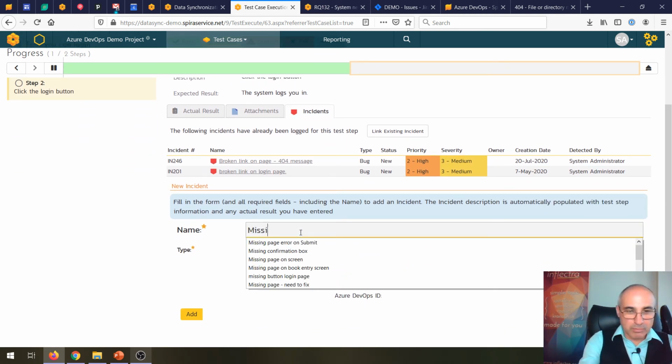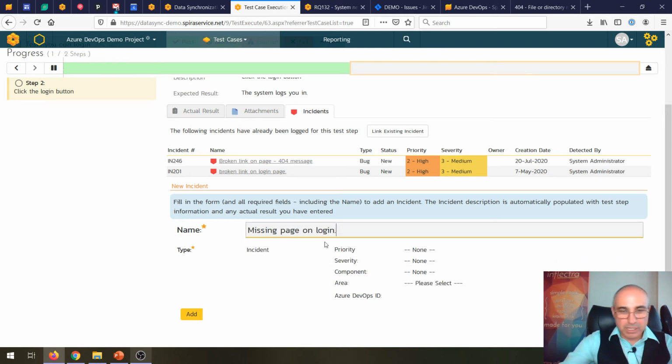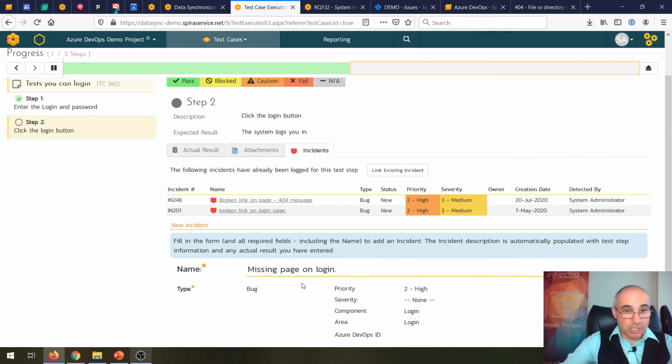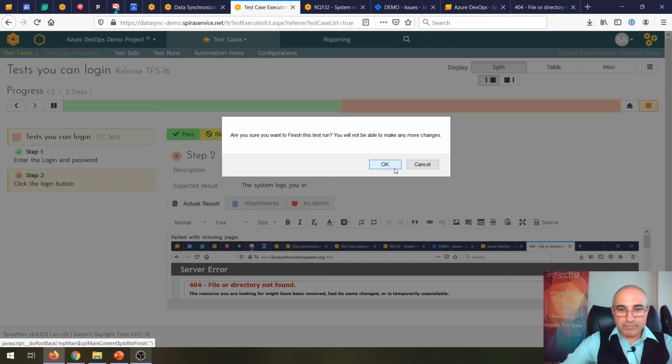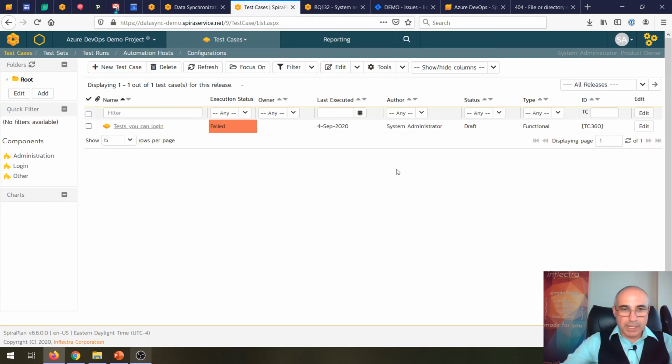missing page on login. That's my bug. That's a bug. That's high. Fine, login and login. Okay, and again, the Azure DevOps ID is blank because it's a new issue. And we're going to hit fail. That fails it. Go back over here. And there we go. That's it.